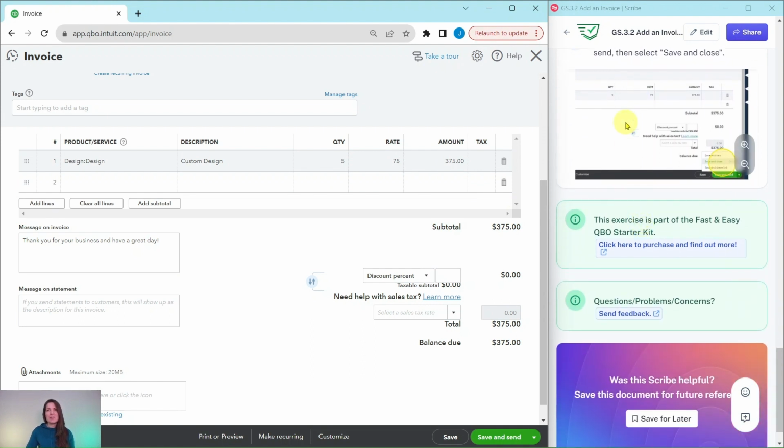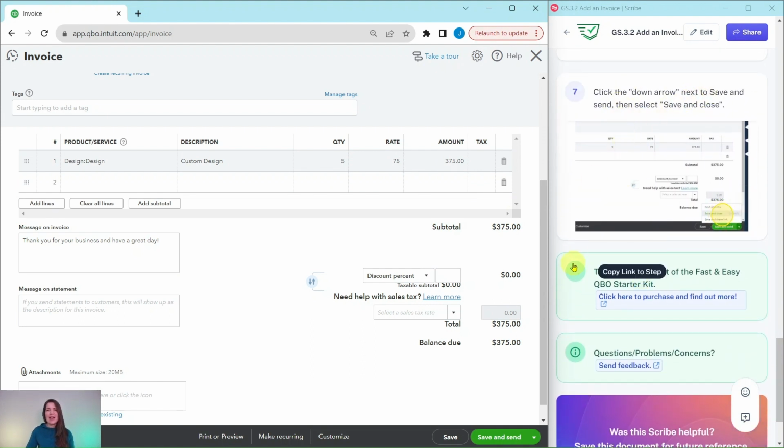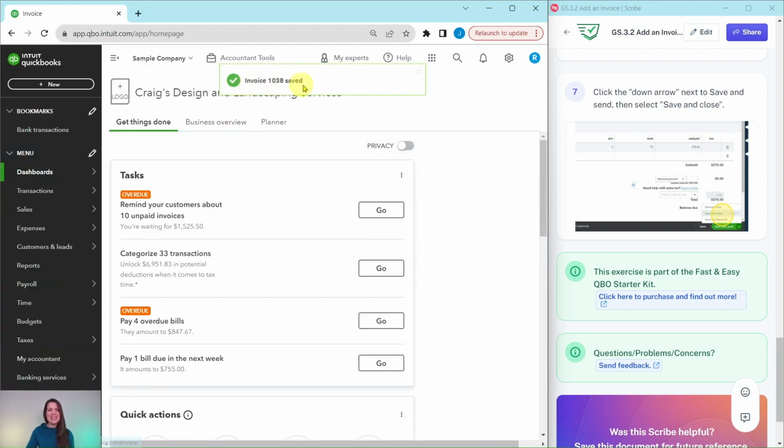We are just going to simply click on the down arrow and select Save and Close. That is down here. Click on the down arrow, and then you're going to select Save and Close. And there you go. That invoice has now been saved. If this was a real life scenario, you could always save and send it directly to the customer rather than just saving and closing it. But the sample company does not allow us to send, so that is why we saved and closed it.